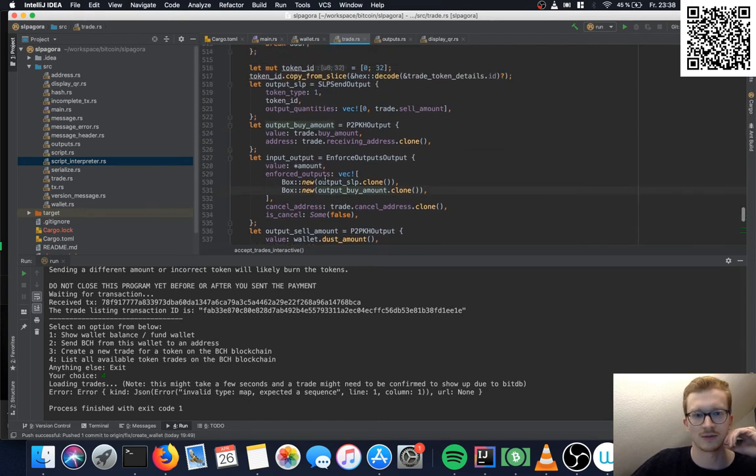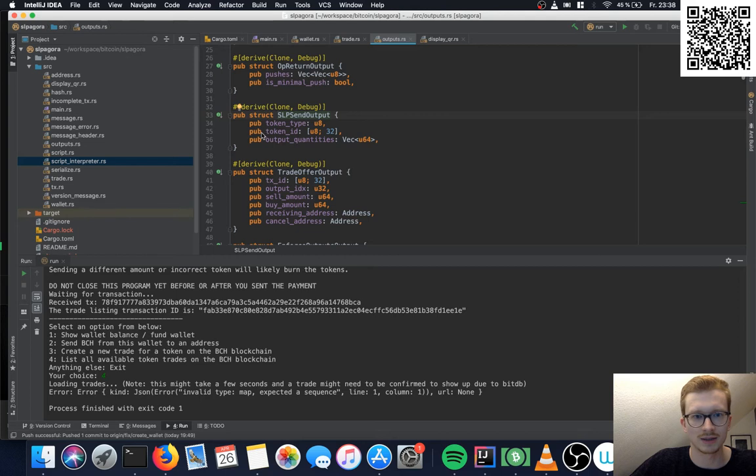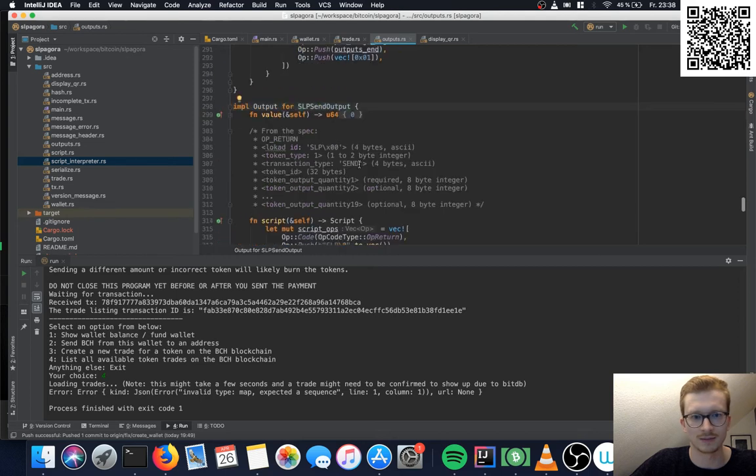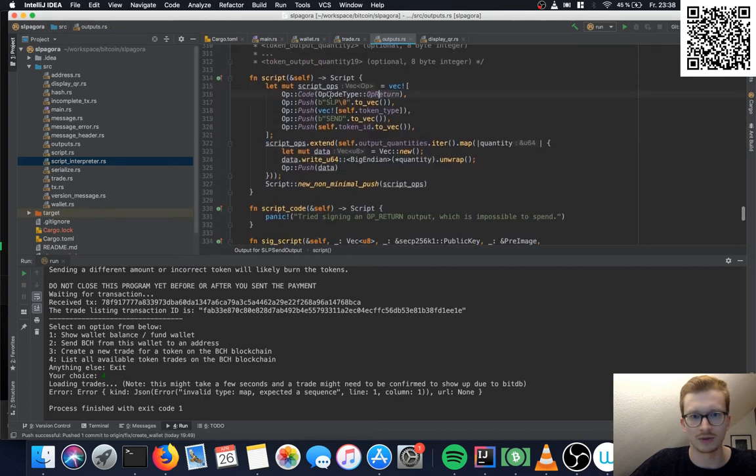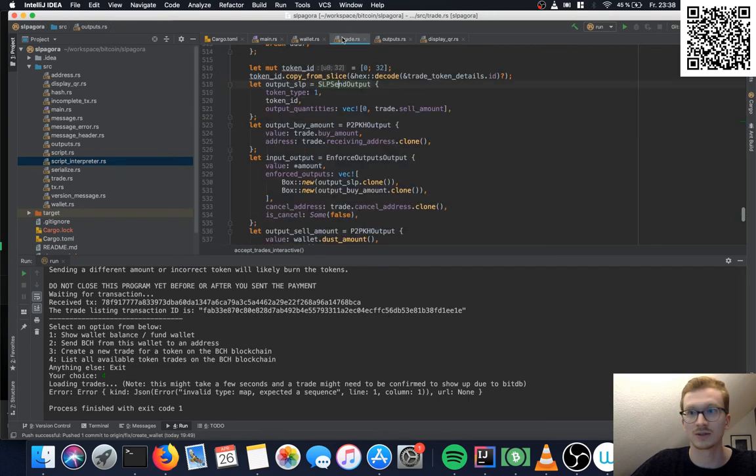So it says the first output has to be this SLP output. If we have a quick look, it's basically just an OP return thing. This thing, SLP token type send, nothing too crazy. If you read the SLP spec, this is the way you do an SLP send transaction.